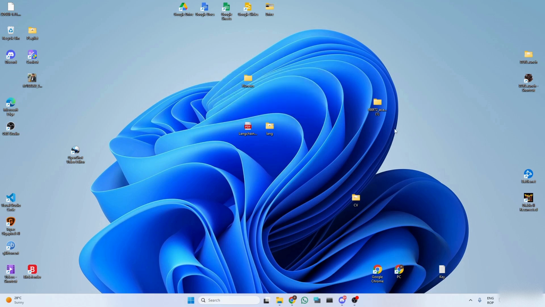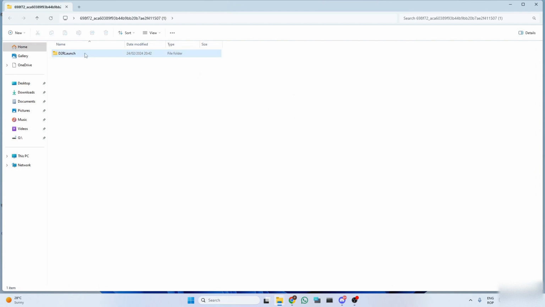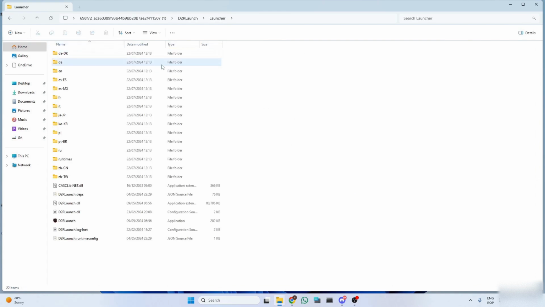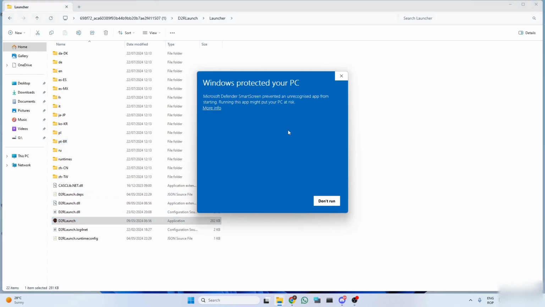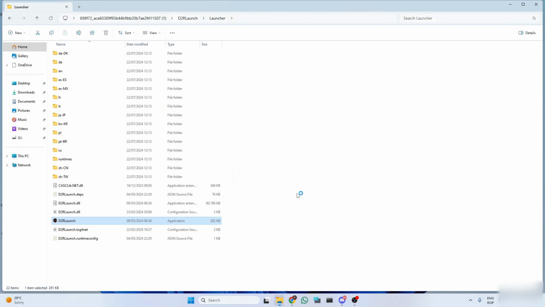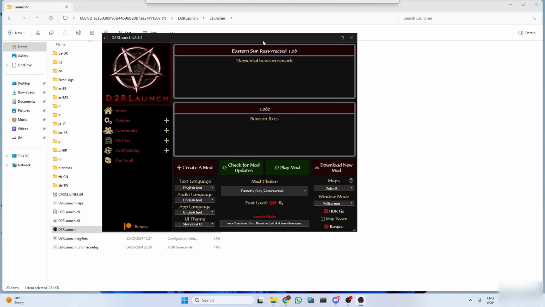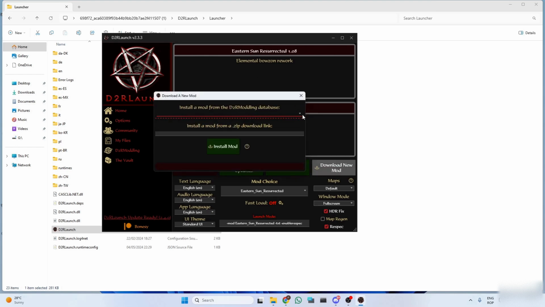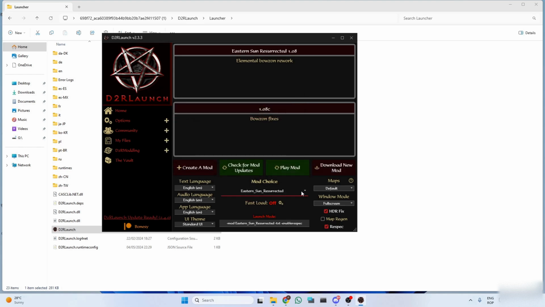Let's delete this one. And you should have D2R launch. Just go to the launcher, double click on D2R launch and run anyway. Okay, so now what you need to do is download the new mod, right? So you need to select this drop down menu and Eastern Sun Resurrected. Don't take the base, just take Eastern Sun Resurrected. Click it and install mod. I won't reinstall it because I already have it installed, but it should work fine after you install it. So now you just need to select the mod here and press play.